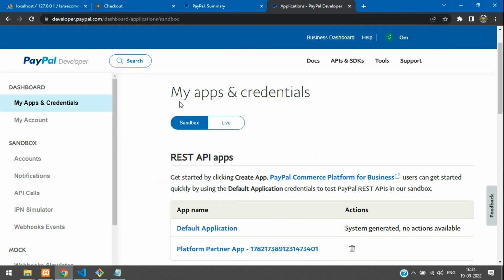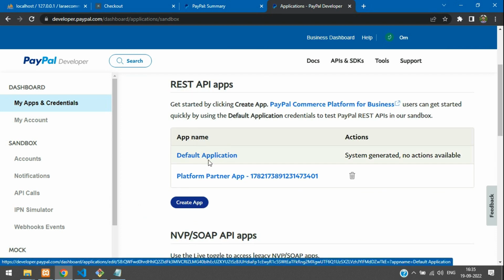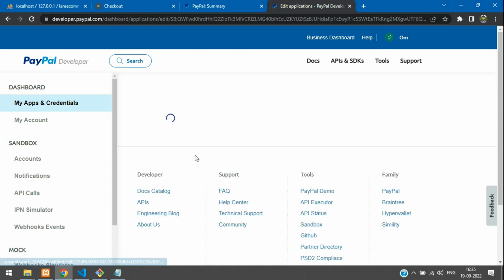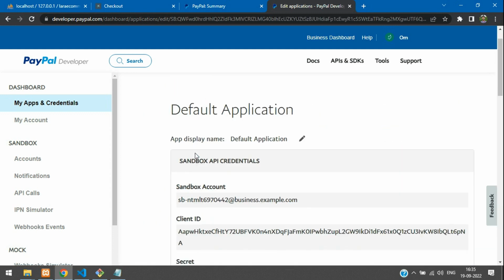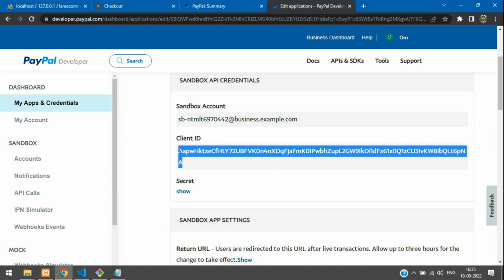So now guys, you can see that my app and credential, and here is a sandbox. So which you can find default application. Okay, so let's go there. And you find all your details. So this is your sandbox and this is the client ID.